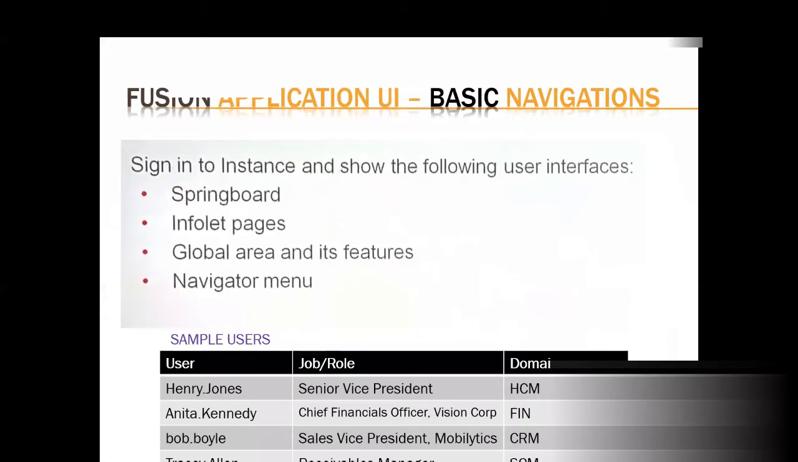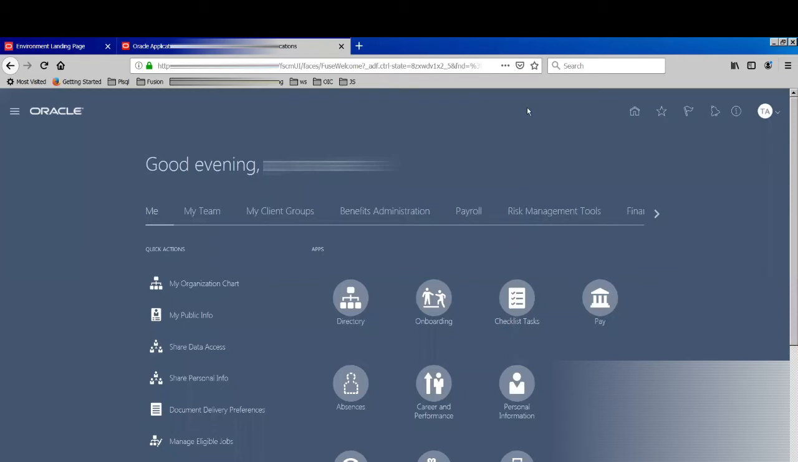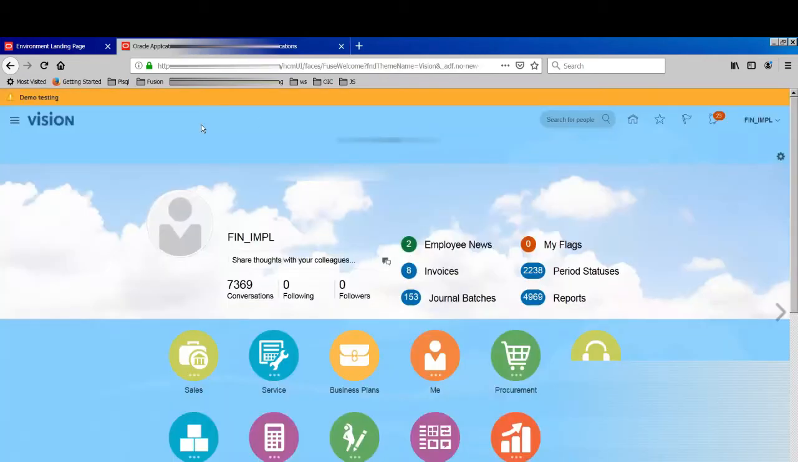Coming to the basic navigations, when you log into any Fusion instance, basically you'll be seeing this one. In this case, whatever you are seeing here is called Springboard. It is called Springboard. And what you are seeing on the top is called Global Area. And what you see here is called Navigator.